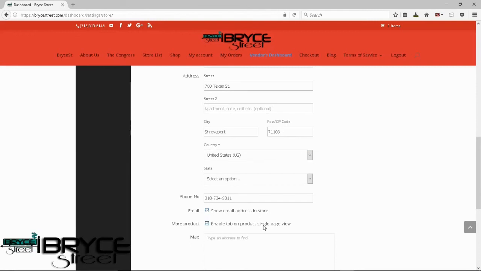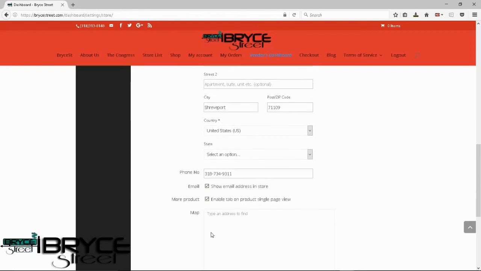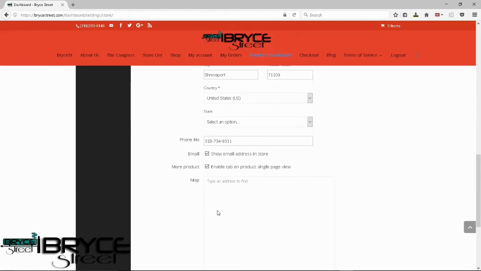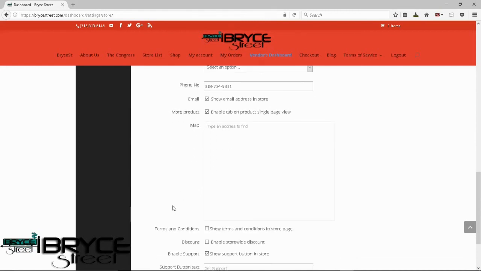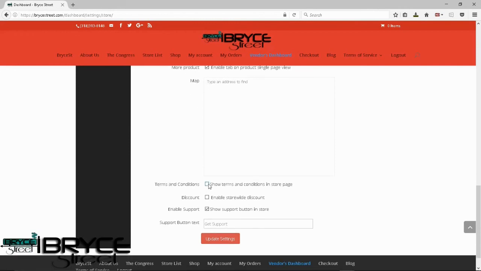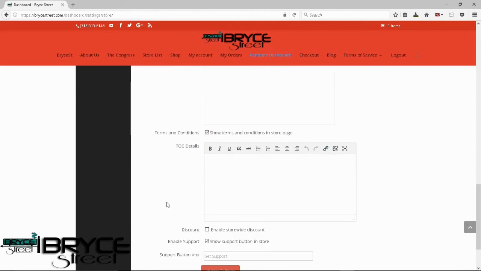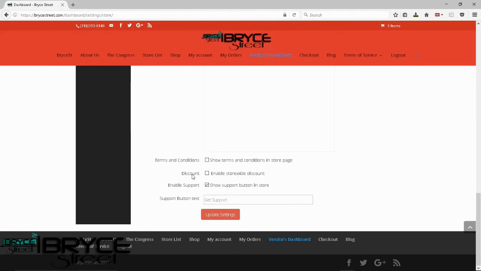Enable tab on product, single page view. And you can add a map of your store if you want to. If you want, you put in the address and it'll add a map. This is show terms and conditions in your store. If you have certain terms and conditions that you want that's about your store, you can put them here. You can copy and paste it, or you can type it out here. If you don't have any right now, just keep that unchecked.